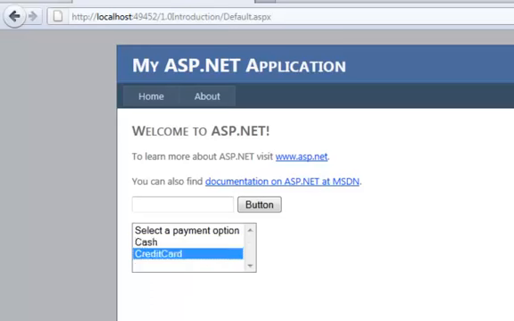So each time I make a selection, a postback happens on the server, and on this postback some event happens. Postbacks are useful for items where you select something, like list boxes, drop downs, check boxes and radio buttons. Let's go back to our application.